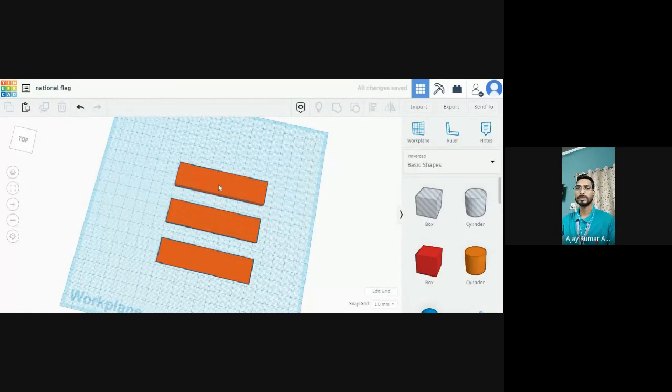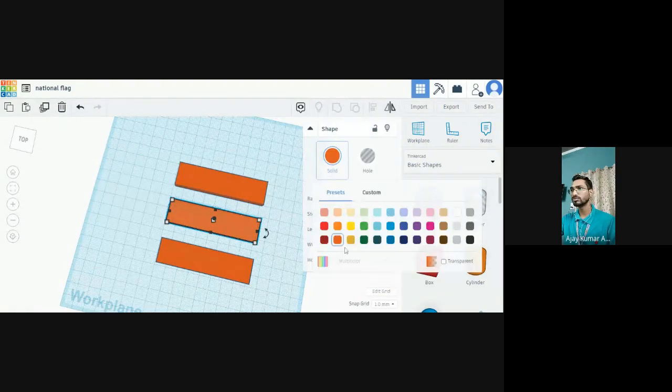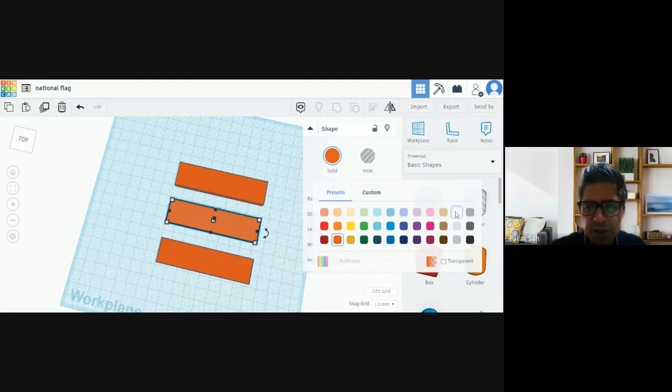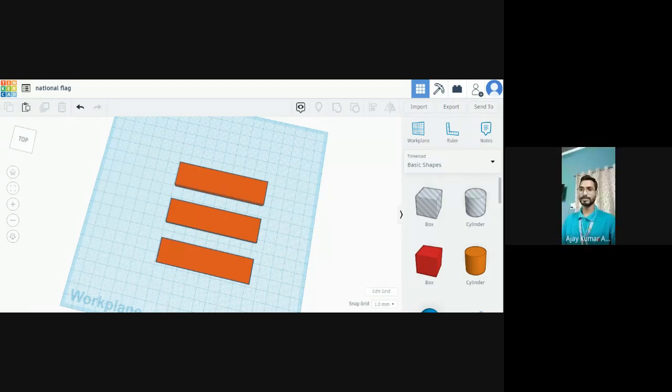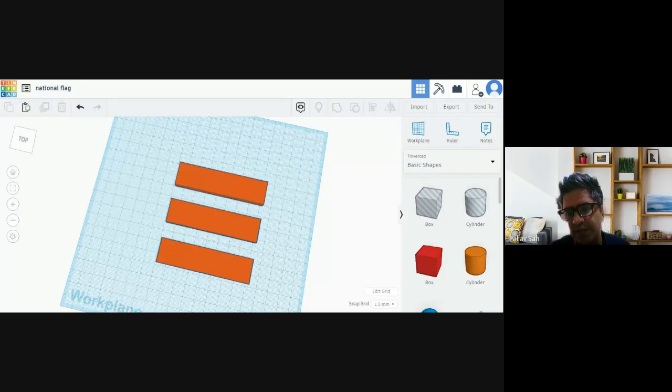That will be our saffron one, and I am going to change this one to white color. Ajay, let me just interrupt over here, just for students' knowledge. By the way, the ratio for our flag is 3:2. The width and the height should be in the ratio 3:2. If you want to really design the flag as per the guidelines of our Indian Constitution, then the width and the height should be in the aspect ratio of 3:2. All right, please go ahead, Ajay.